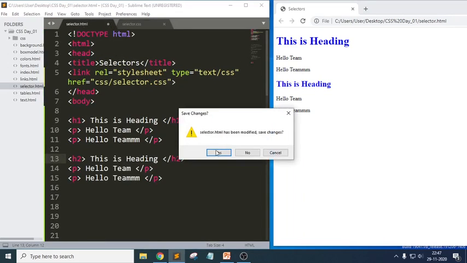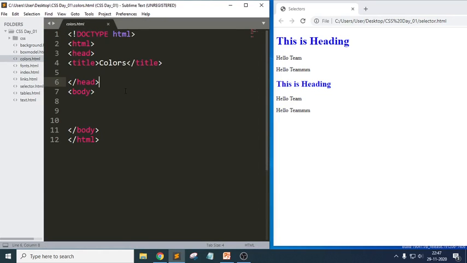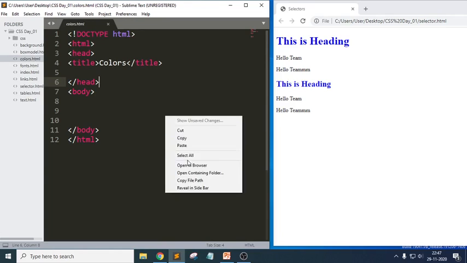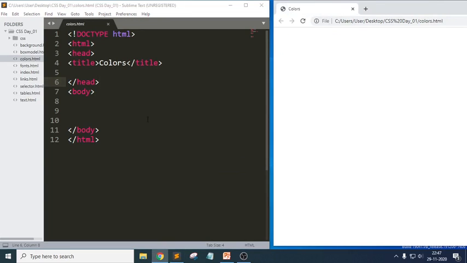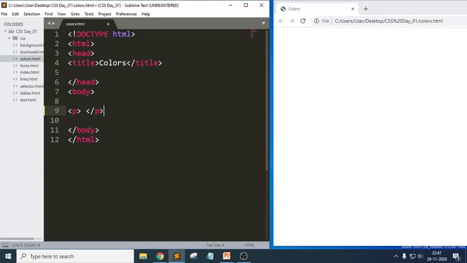Now let me open the next concept, CSS colors. I have a file here, colors. Let me open this in the browser. So I have some colors here. See here, I have the P tag and the P tag close.